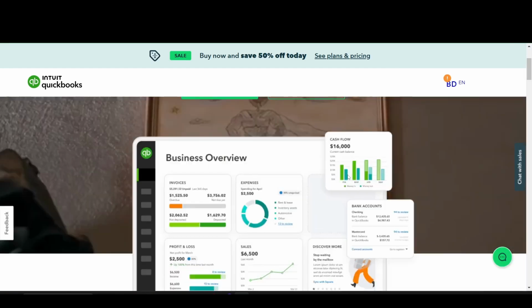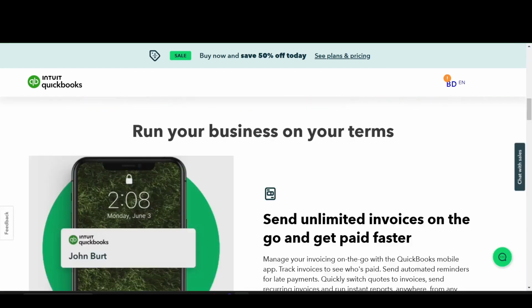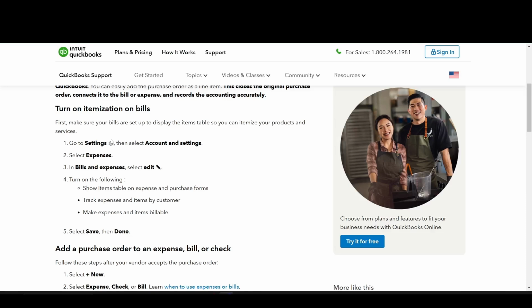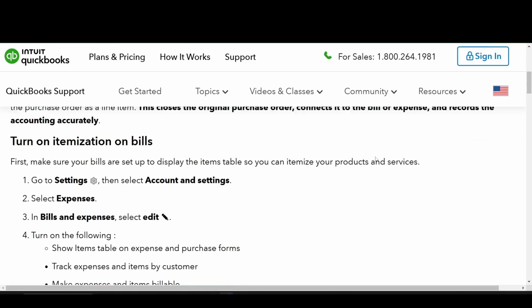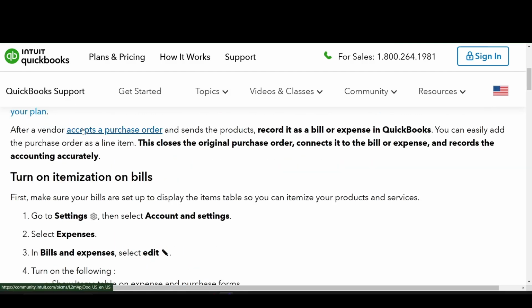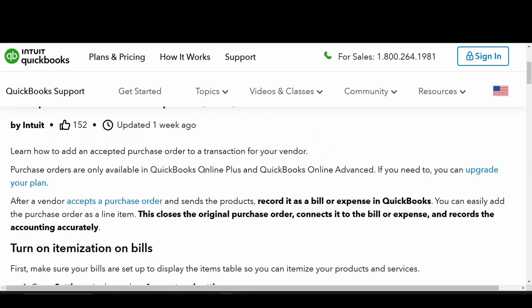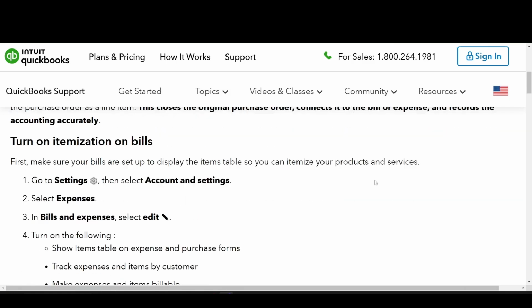Let's get started. First things first, make sure you have QuickBooks Online Plus or Advanced, as purchase orders are only available in these plans. Once your vendor accepts a purchase order and ships the products, you need to record it as a bill or expense. Here's how. Step 1. Turn on itemization for bills.